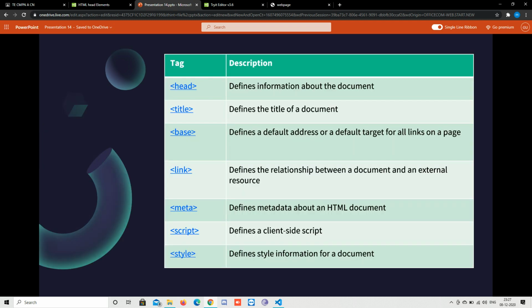The elements that are included in the head section are title element, base element, link element, meta element, script element, and style element. The first one is the title element. The title element defines the title of the document. The title must be text only and it is shown in the browser's title bar or in the Pages tab. The title tag is required in HTML documents.